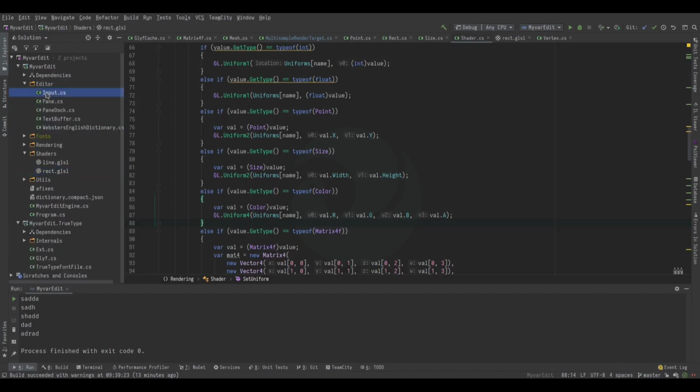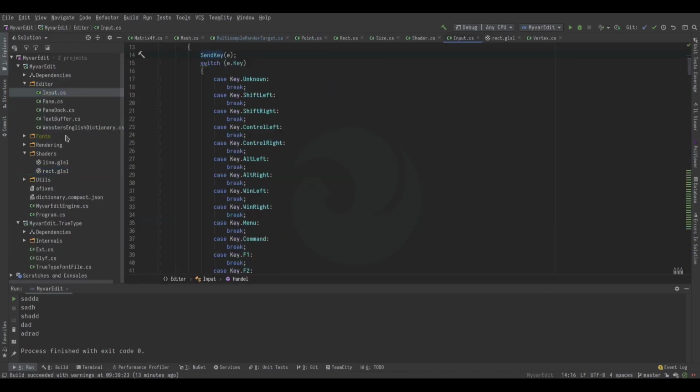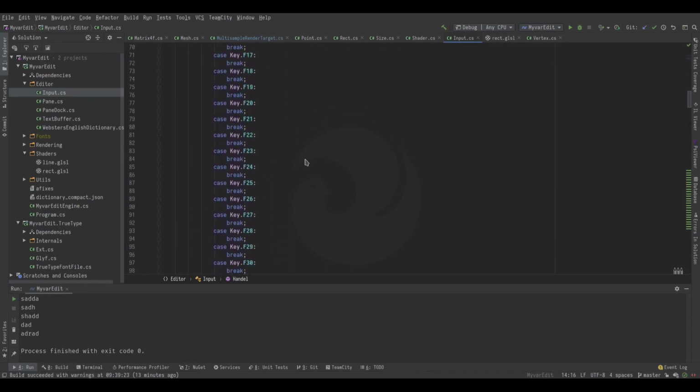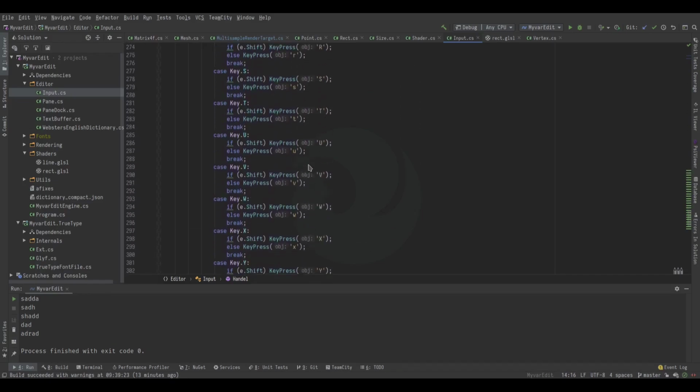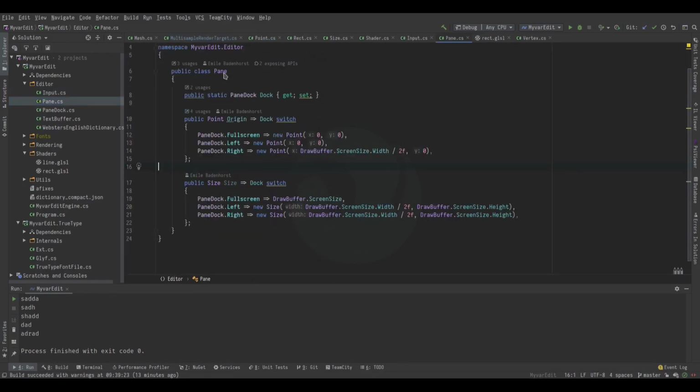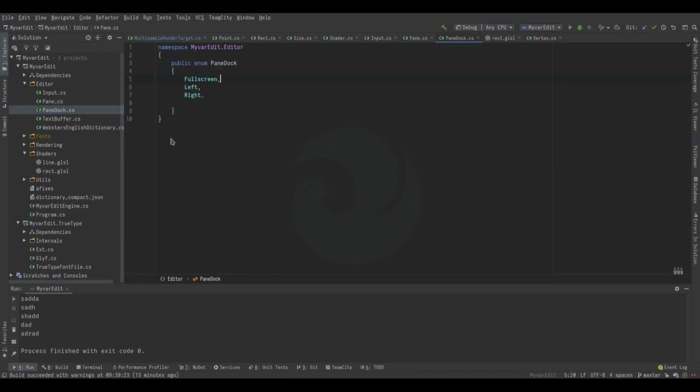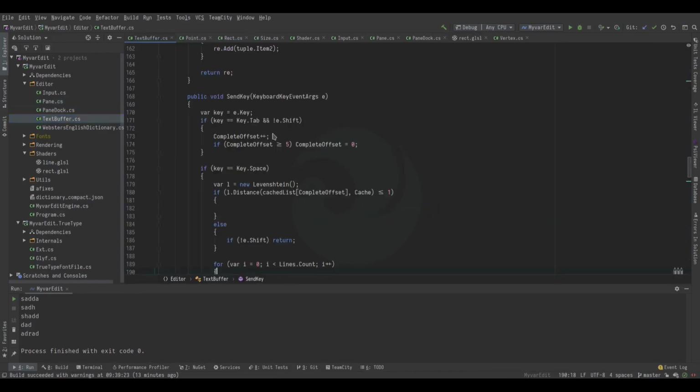The editor code is broken. This entire folder is getting deleted because I was just wanting to test stuff. So I just have a giant switch statement where I hard coded every input. Don't do that. A simple docking panel for, you know, constraints.